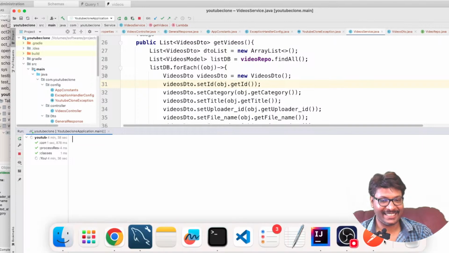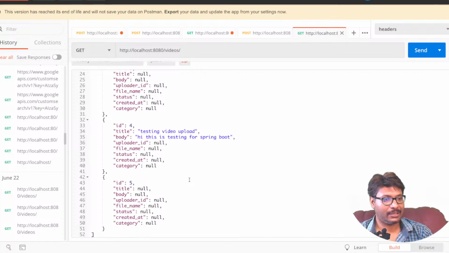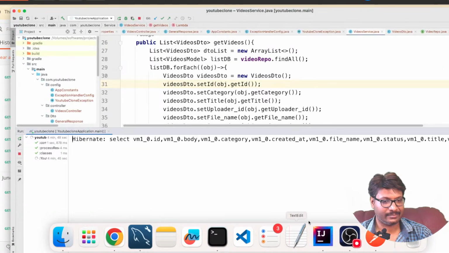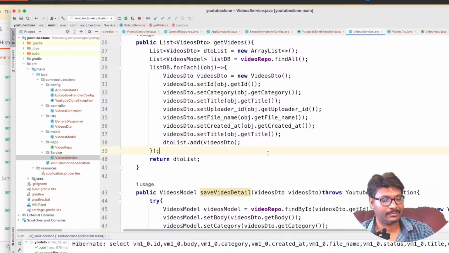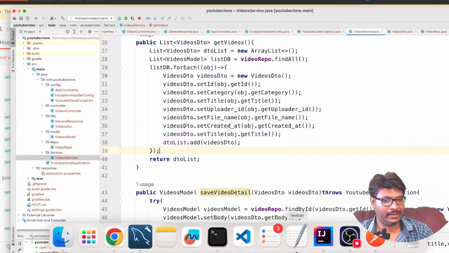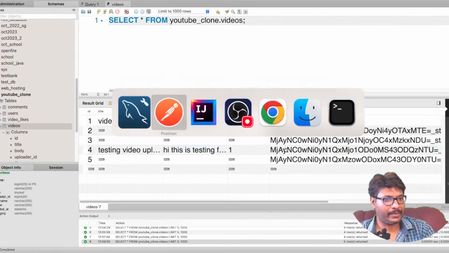Okay, so let me check this response. What? Why? Did I do anything wrong? Upload ID, created at, created, title. But if you see this response, did I make any mistake apart from this?